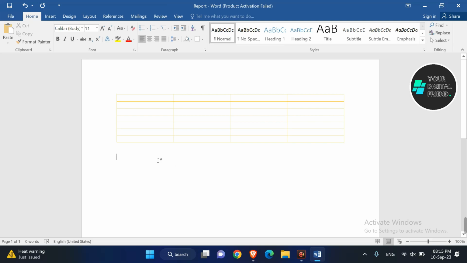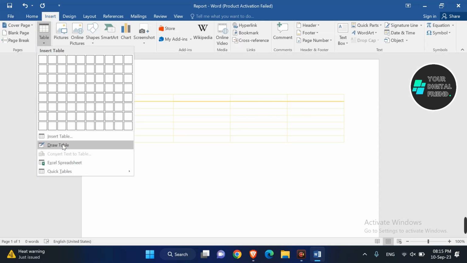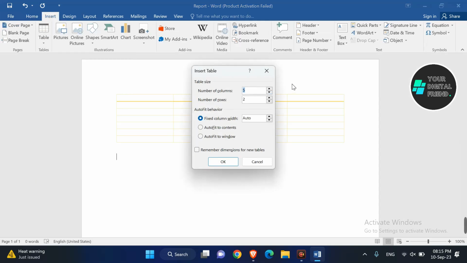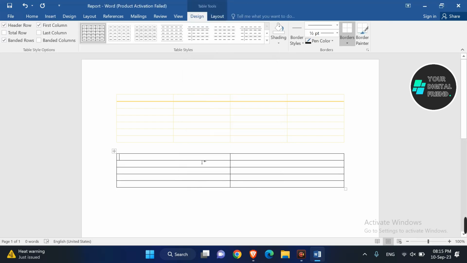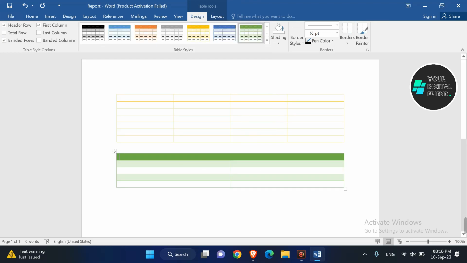The second way is to choose Insert Table in the Table option and manually enter the number of columns and rows you want. After that, click OK. Your table is created. You can also customize this table as desired and choose from the offered designs.